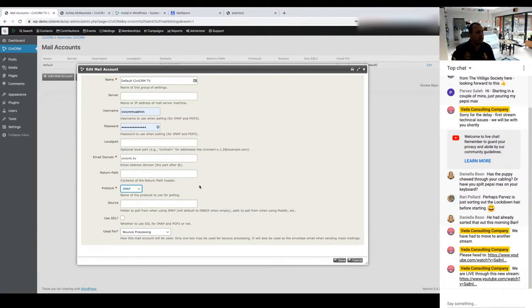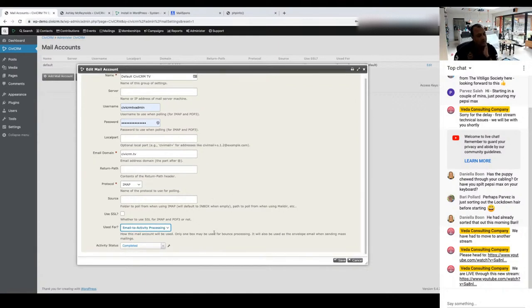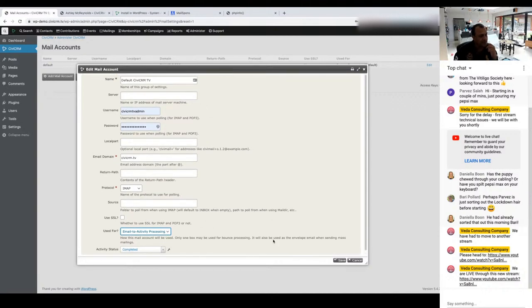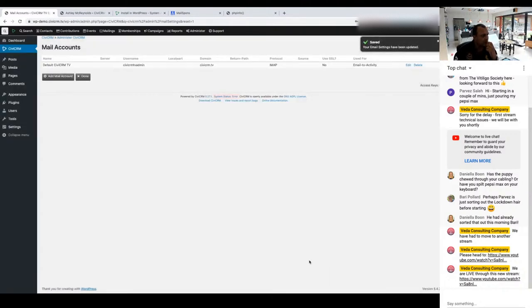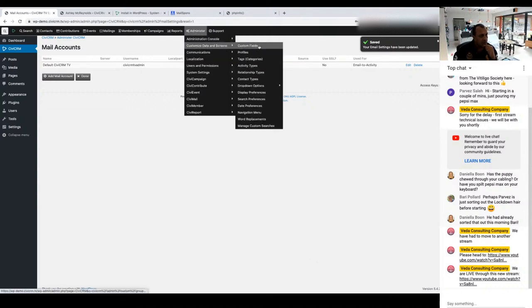Then I could get Civi to do that, and I would use an IMAP or POP3 processor, and then I would set it to email to activity, so that way every email is going to end up as an activity in CiviCRM. For mine, I don't care. I'm not actually doing it, so I can just save that, and Civi will think I'm done. So that's that bit.